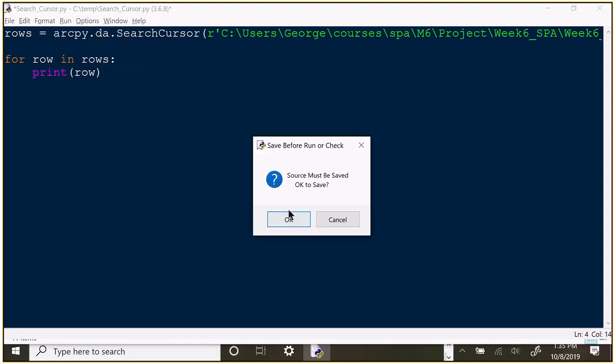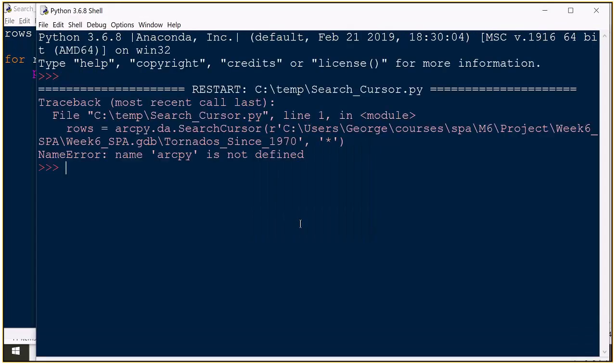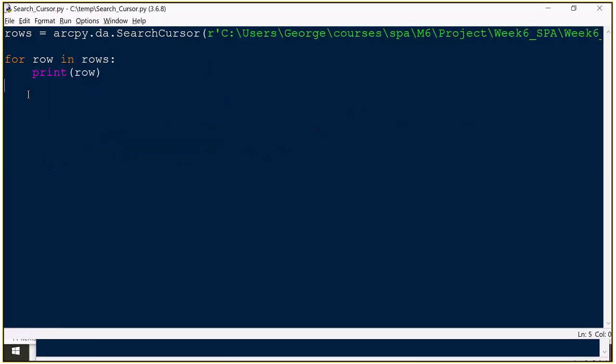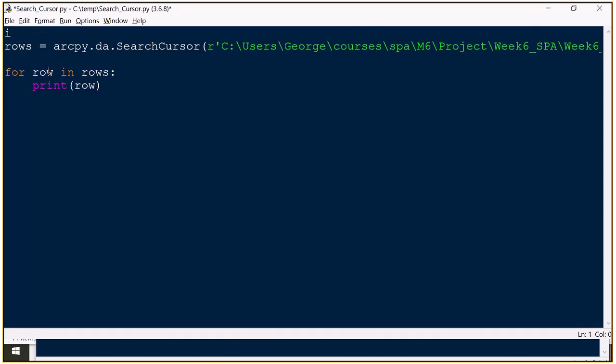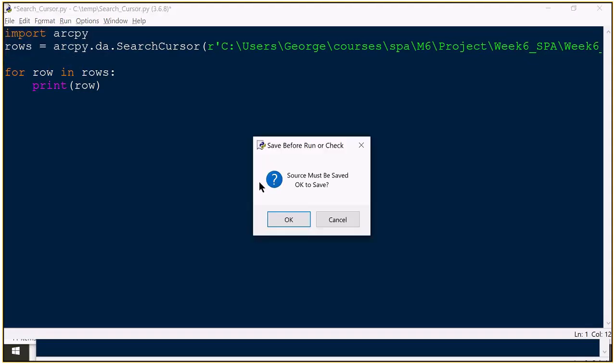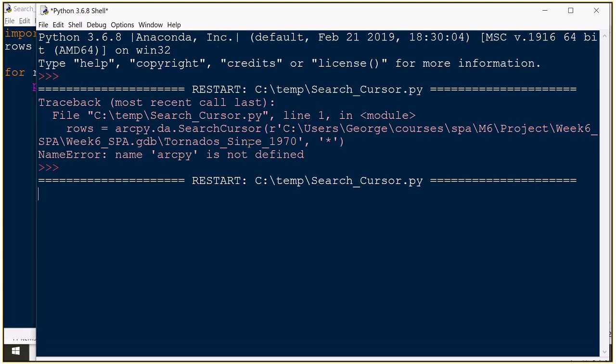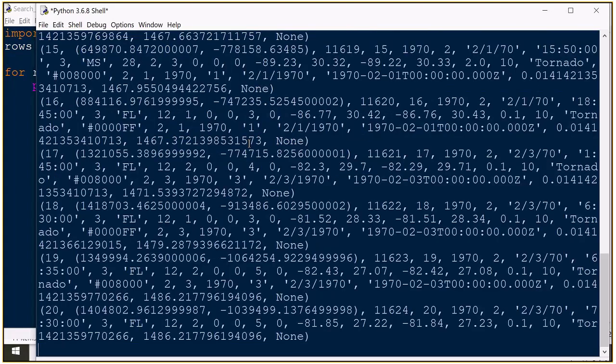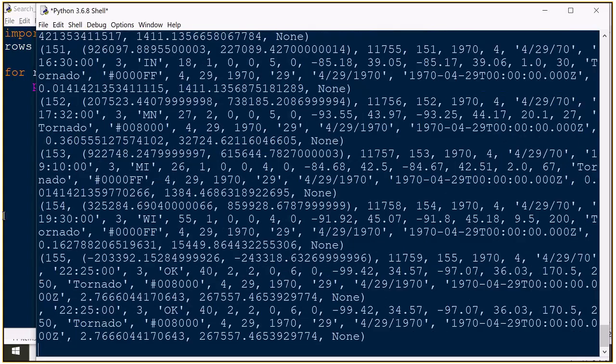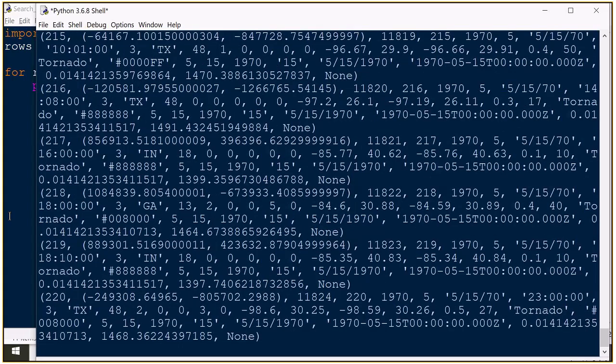If I run that, it's going to do the same thing. Oh, ArcPy. So I have to import arcpy because if you're not running it in ArcGIS, you have to specifically say it. So, yep. That's all the rows. Okay.